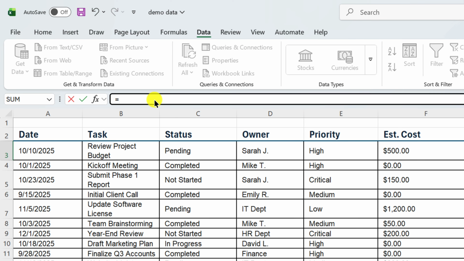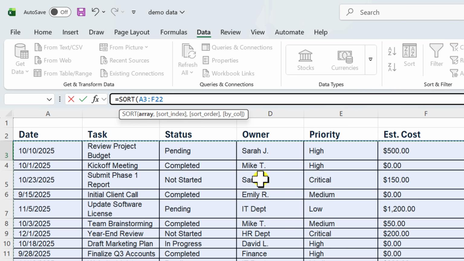The formula is equals SORT. Inside the parentheses, we need to give it 3 pieces of information. First is the array, which is just our entire table of data. I'll select my whole table, for example, A3 to F22. I'm skipping the headers.